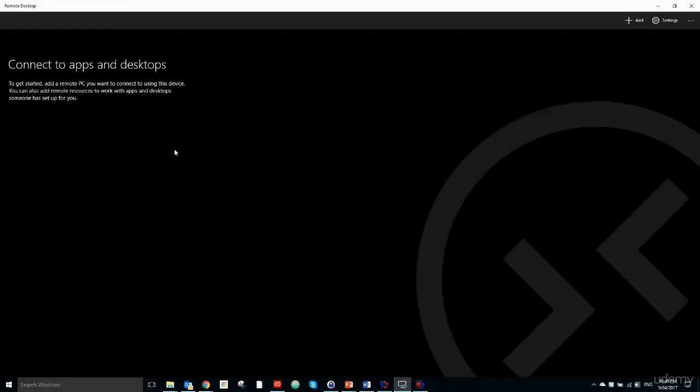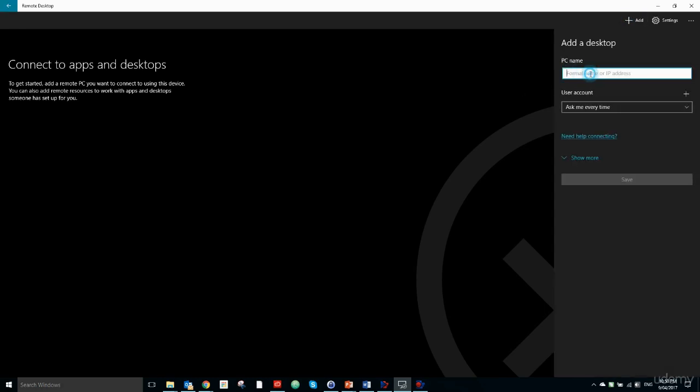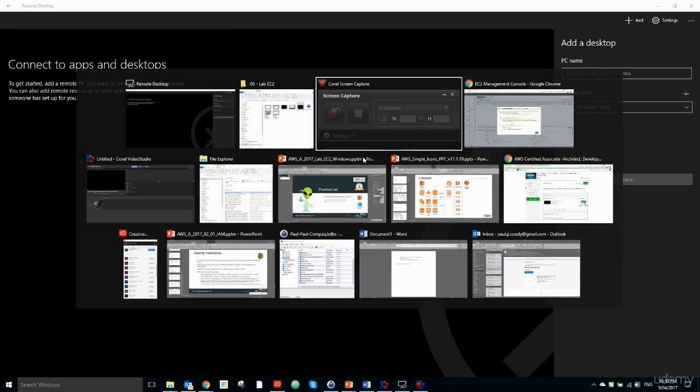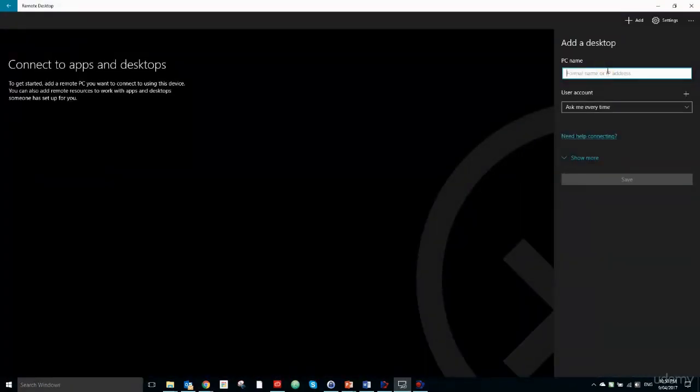Okay, so I've now just jumped into the Windows 10 Remote Desktop application, but you don't have to use that. There are a number of RDP Remote Desktop applications out there that you can use. So the first thing we want to do is click on Add to add our RDP connection, and we select Desktop there. Now the PC name will be our server name that we were given, so I'll just jump in and find that. So I'll just copy that over and put that in.